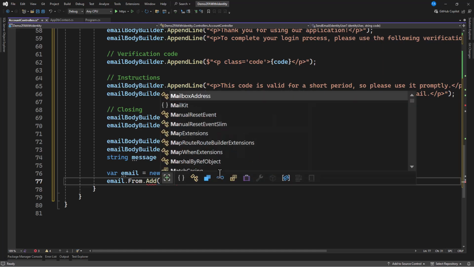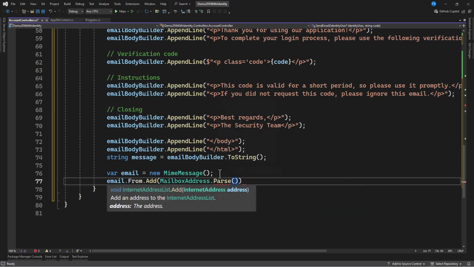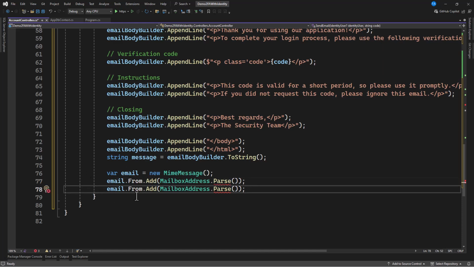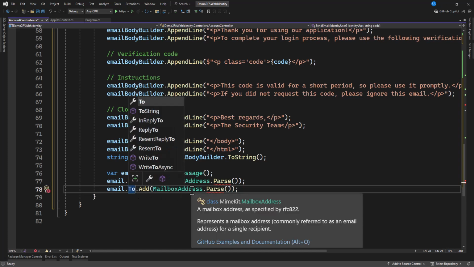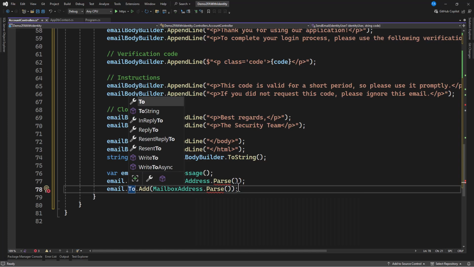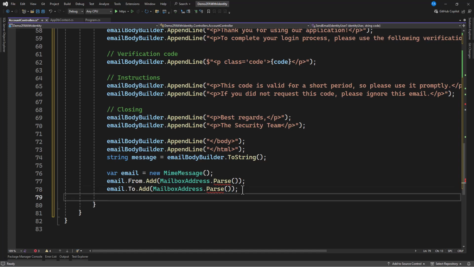So we can use MailboxAddress.Parse, and now you specify from. So from who? That is me, right? Then you're going to have the to. So to who, we're going to specify that. When we are done, we're going to create a fake email account from Ethereal.email. That's what I've been using as a fake email service. Then we're going to pass it here. So don't worry, let's finish the process.